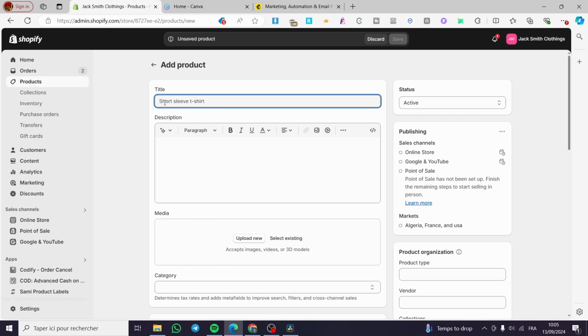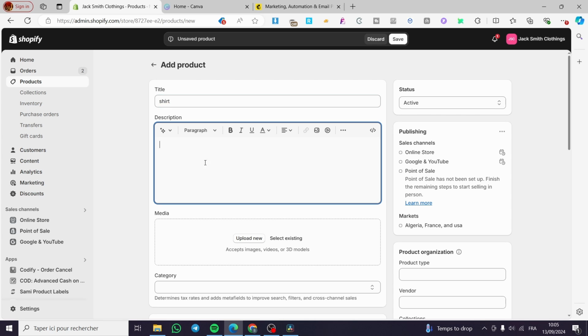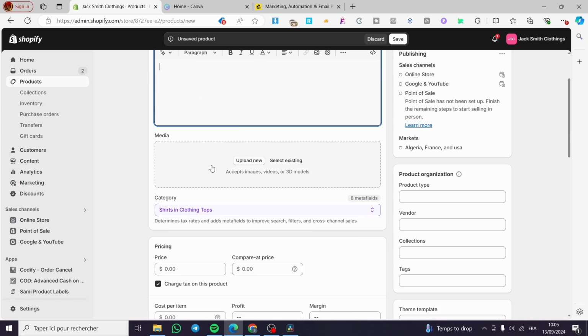You're going to put the title here, for example, shirt. For the description, you're going to detail a little bit here the description or the characteristic material about that specific shirt or any of the product. Then you are going to put here the media. The media are the images, videos, and 3D models that are available for that specific item.